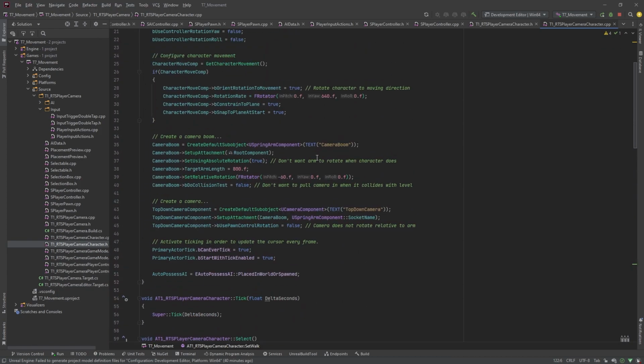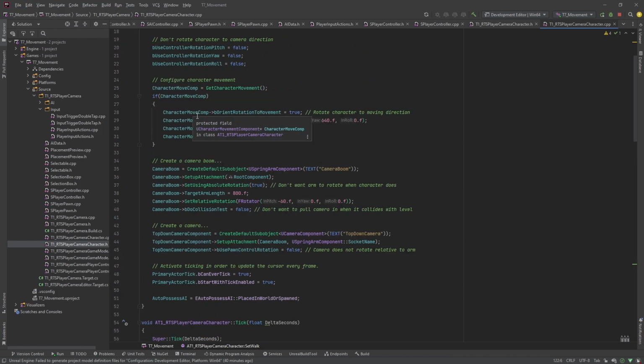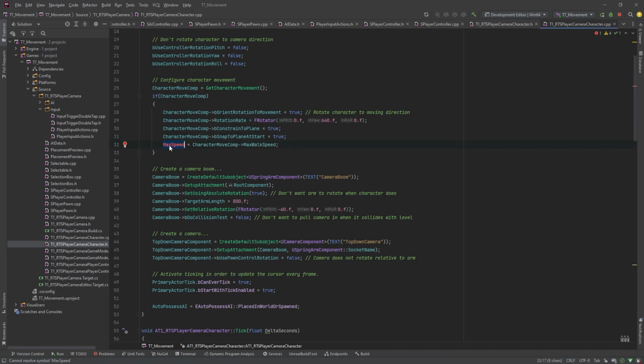Actually, there's one more thing we're going to need here. We basically need to remember the max speed, because if we're going to change it, then we need to know what to come back to. So I'm going to set up this max speed variable and just assign the walk speed that we've got on the character at the start.